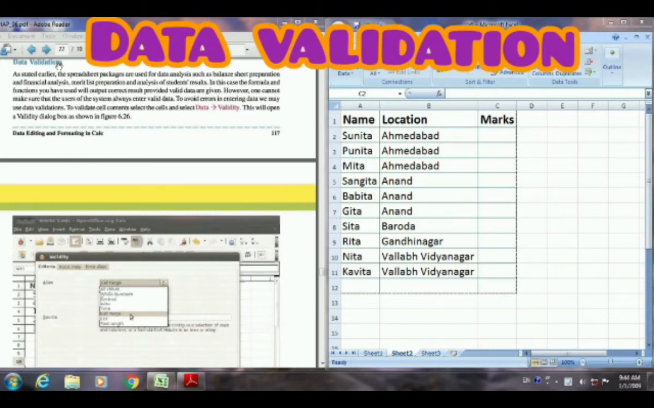It will check the correctness of your information. If the information is correct, then only it will be available, or you can write it down in a cell. Otherwise the program will stop you from writing that data, and it will show you a message that some of the things are wrong from your side.